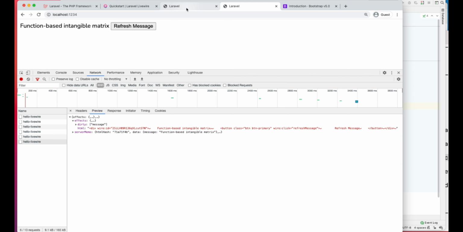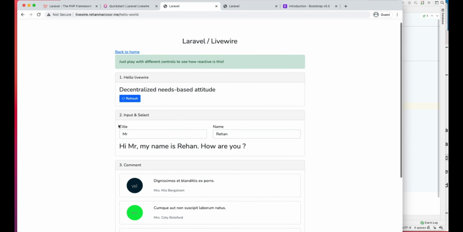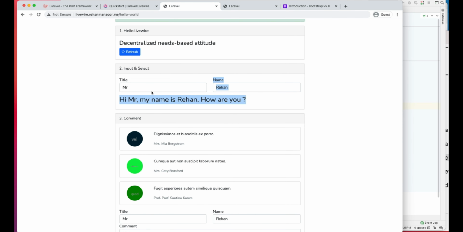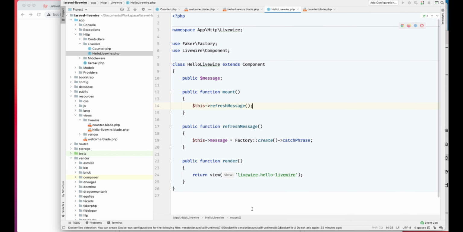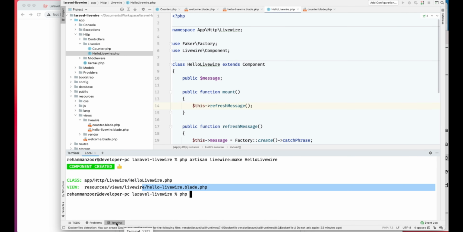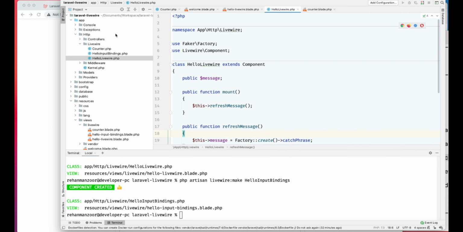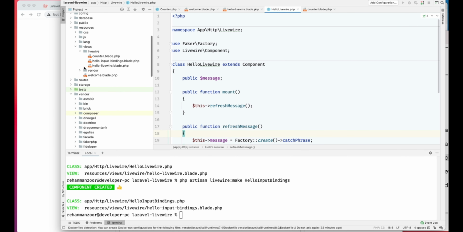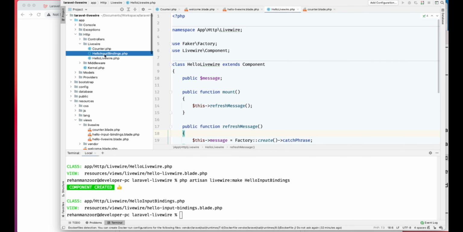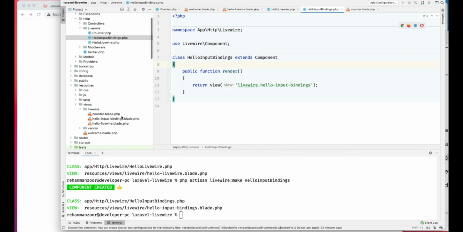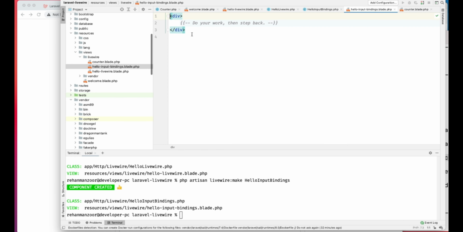Okay, let's go ahead and create our next component. In this component, we will try to understand the input and select binding. Let's go ahead and do that. Hello input binding. Okay, so it created hello input bindings. Let's go ahead and check this file, and then we have hello input binding. This is just an empty component.